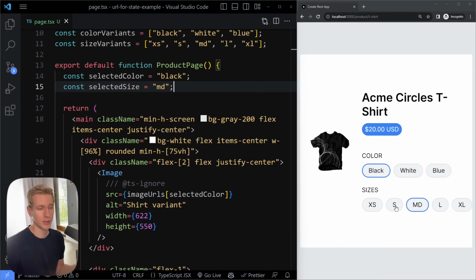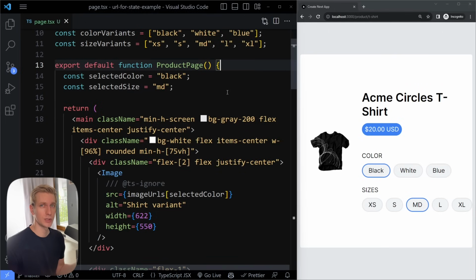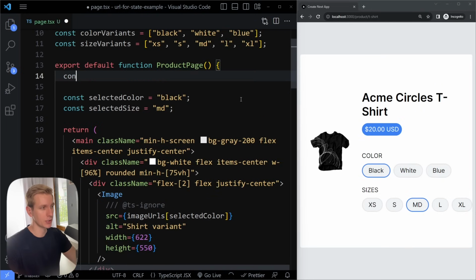But now what should happen if I click S or white? If I currently click on these buttons, nothing happens, right? This is completely static right now. So now what we could do is we could use useState to deal with this state, right? So instead of hard coding selected color to always be black or selected size to always be medium, now we're going to manage that with useState.